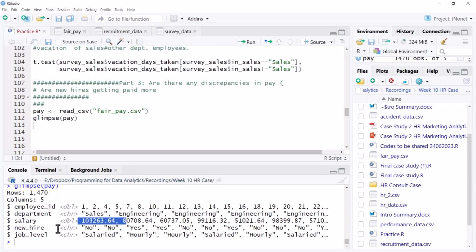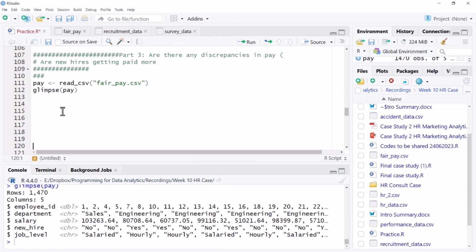The salary levels, new hire, and job levels. So we have these 5 variables which we are going to analyze. To begin with, let us answer the first question. Let us compute the average salaries of new hires versus old hires. So let us compute the average salaries of new hires versus old employees.